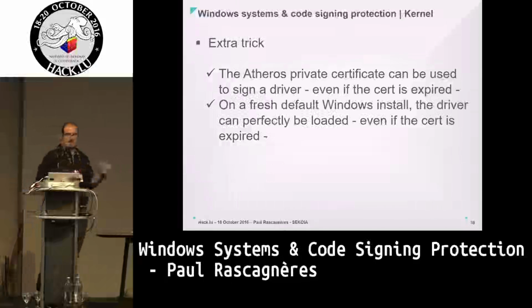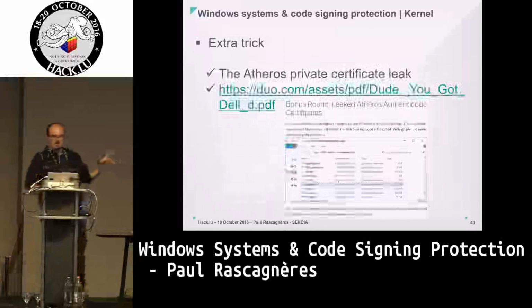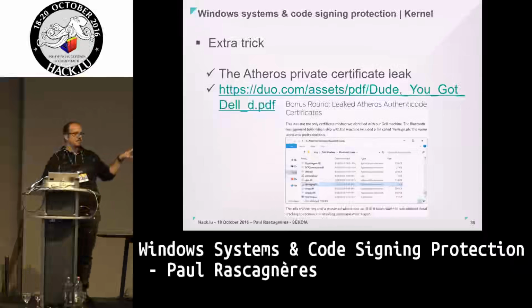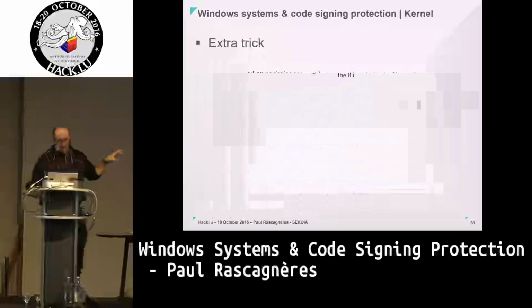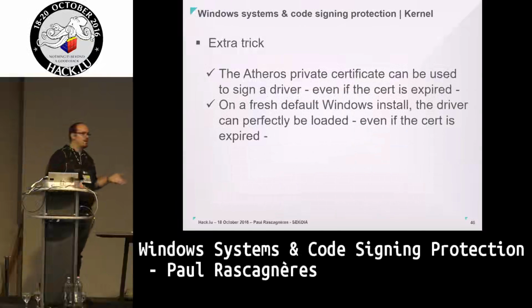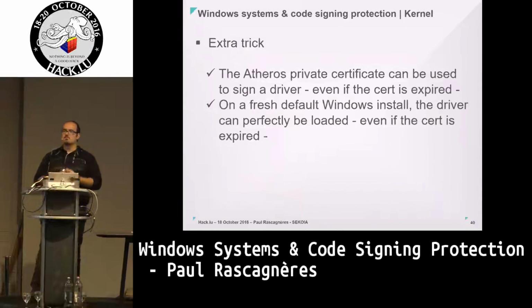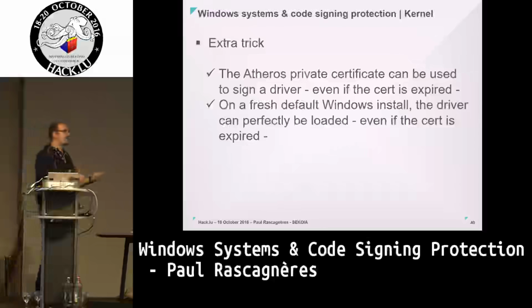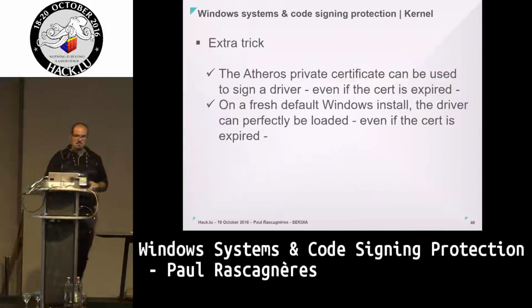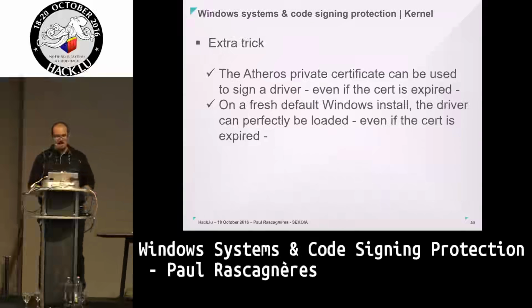So you can simply take the certificate inside this zip, and they provide the password. Sign your driver, and you will be able to load it. Even today, it works without any problem. And you don't have to use a kernel patch, assembly, or whatever you wish. You simply need to sign with Visual Studio if you wish, and it works without any problem.